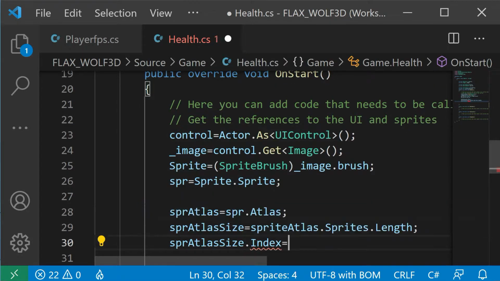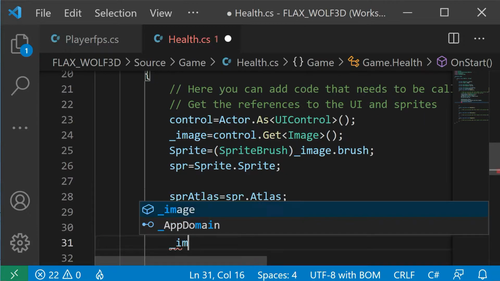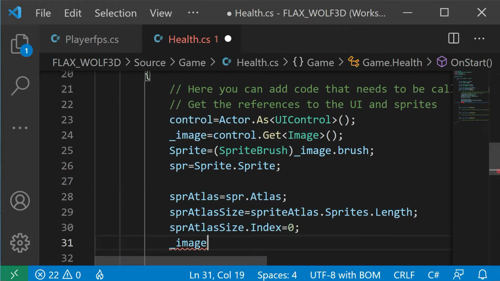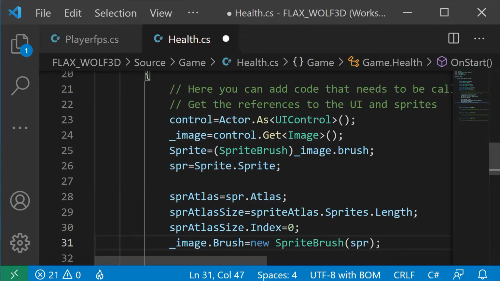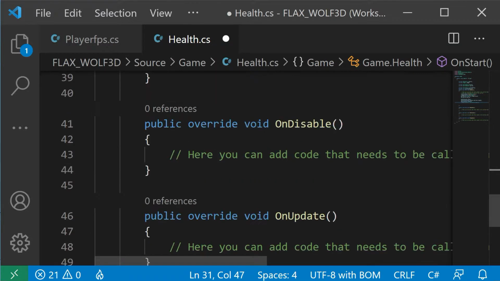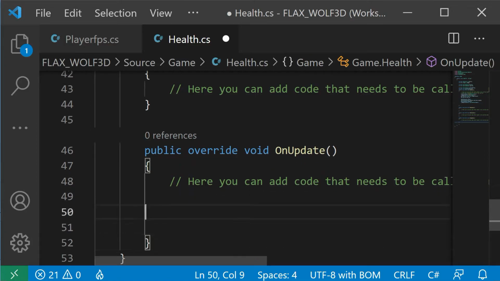And let's initialize the index to 0, or the first sprite in our sequence of HUD faces. And let's render it to the screen by assigning the brush property of the UI control to the first sprite. After this, in the onUpdate, let's dynamically change the faces based on the level of health.